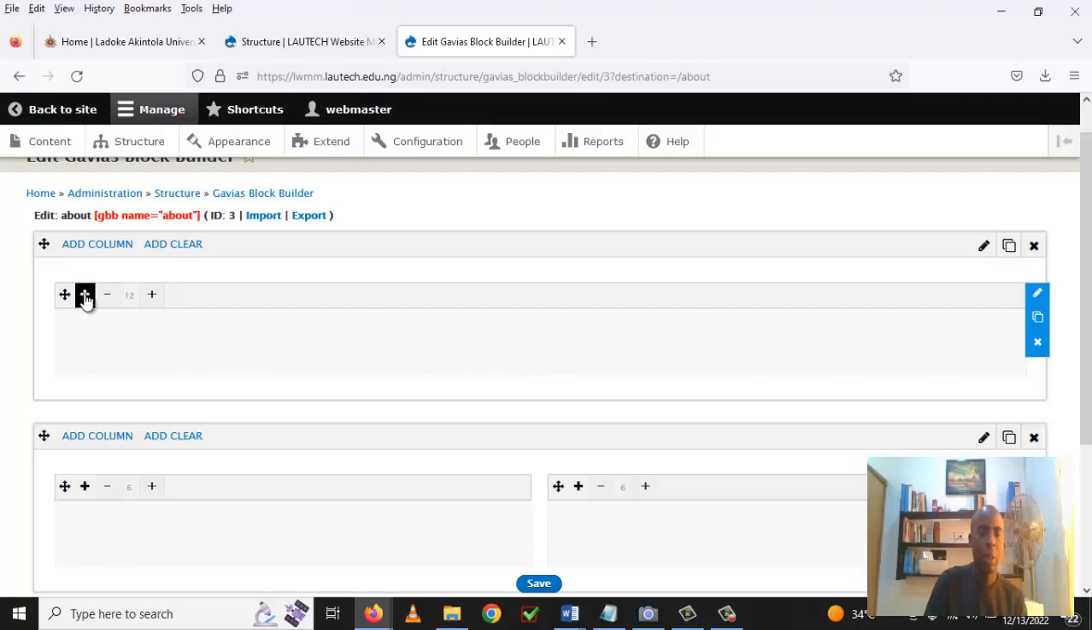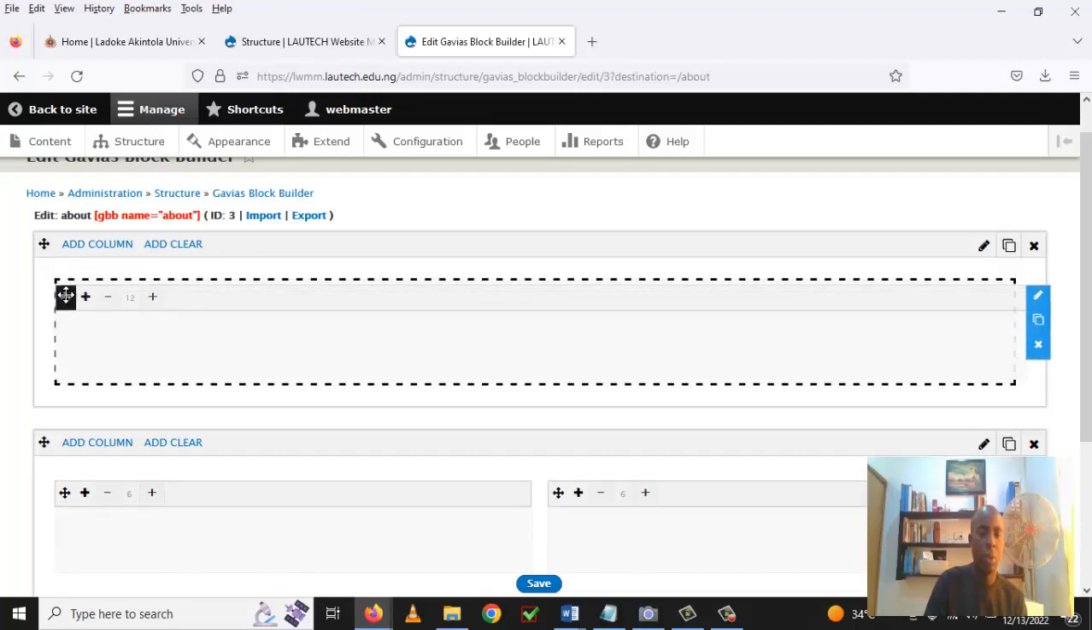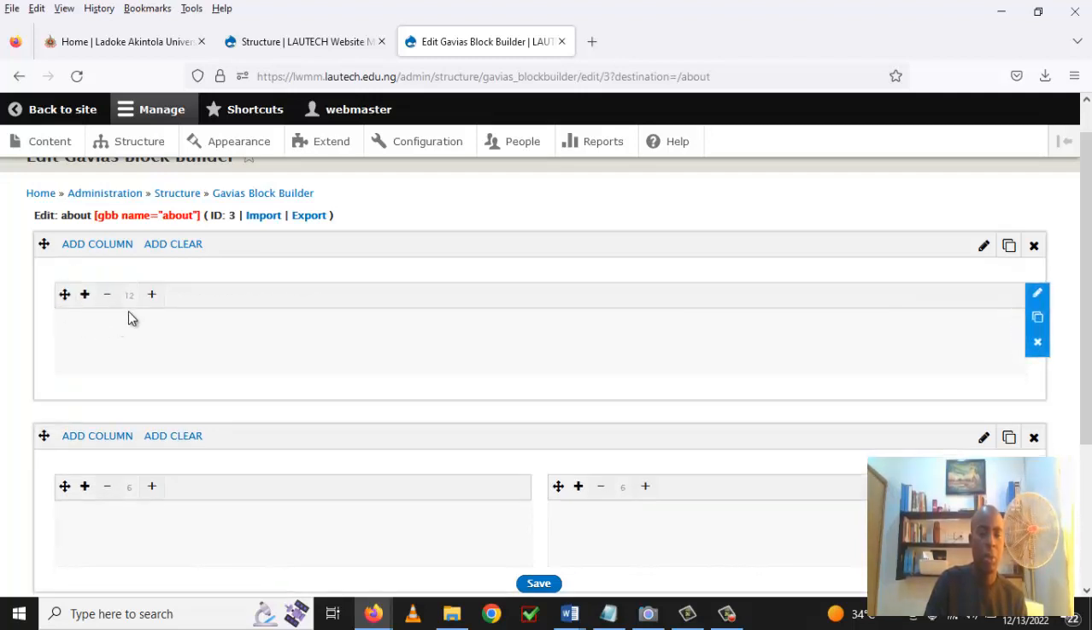Yes. I'll come to this plus sign. Okay. You can use this one if you have many. You can use this one to move. And if you want to decrease your row, you can use this. Come to 11, come to 10, come to 9, come to 8. You can increase it. Okay.